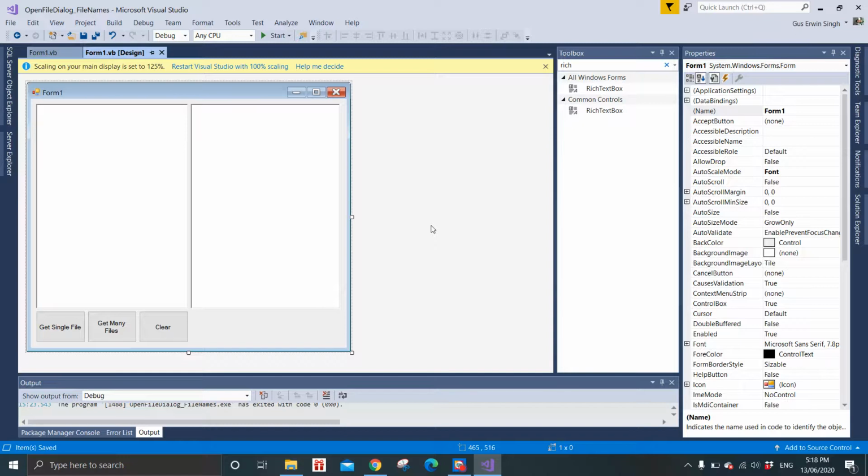Guys, and welcome to our next tutorial or example of Visual Basic, which is the Open File Dialog. Previously, in our last video, we covered Open File Dialogs in displaying an image. In this example I'll be looking into Open File Dialog, but this time I'll be displaying the file names.